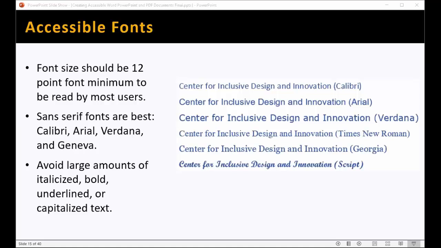So we have a screenshot here on the slide on the right where I've put the name of our company in several different examples of different fonts. The top 3 are Calibri, Arial, and Verdana. These are what are called sans serif fonts. And when you're reading a lot of text, these are the most readable. It is easiest to understand what the letters are, and they don't have serifs, which is why.